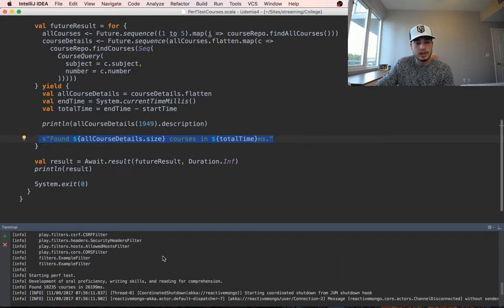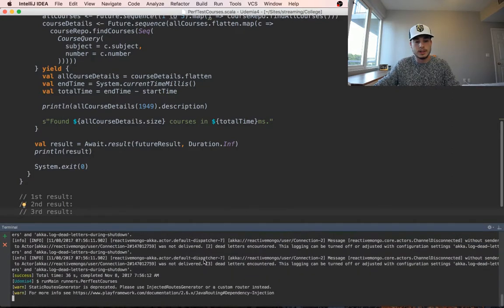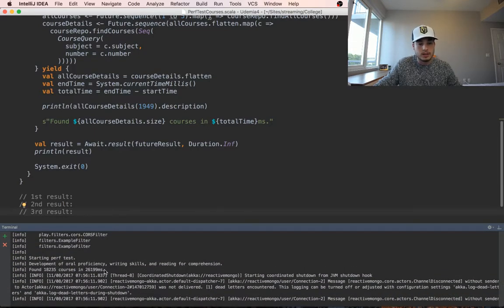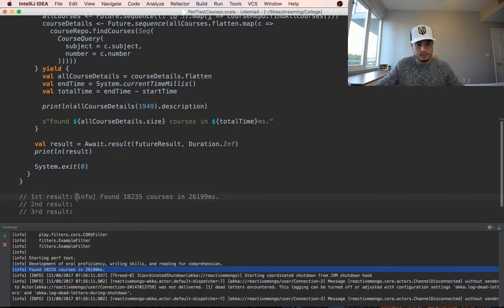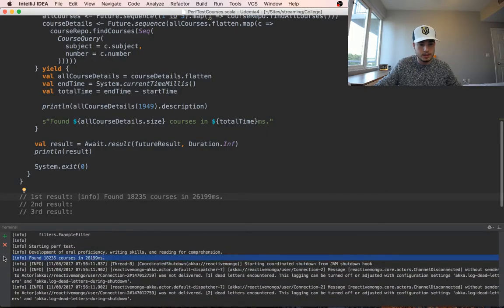Okay, so let's take a look at these results of the test. Yeah, 26 seconds. Let's write these down really quick. Okay, first result, second result, and third result. So I'm going to run this again real quick while I write down the first result and the second result. Okay, so the first result is right here. The second result is right here.